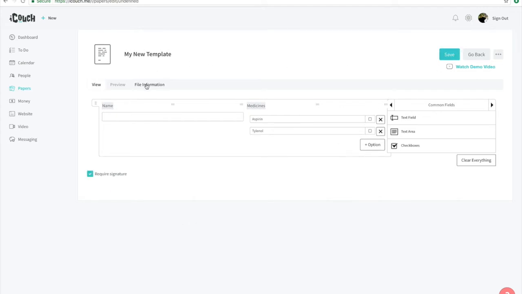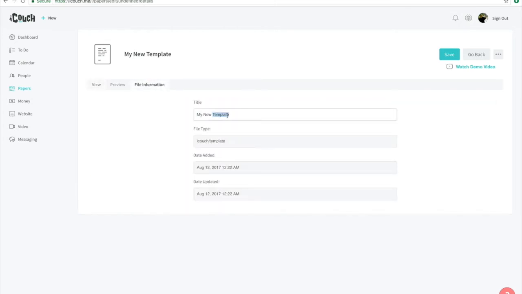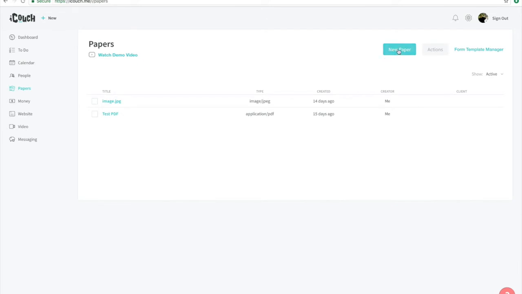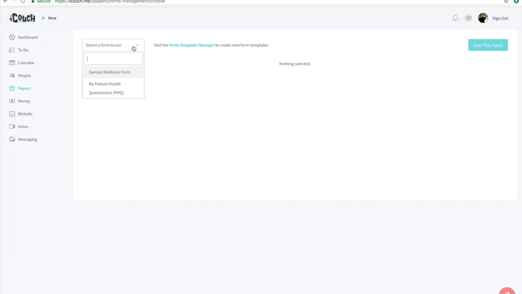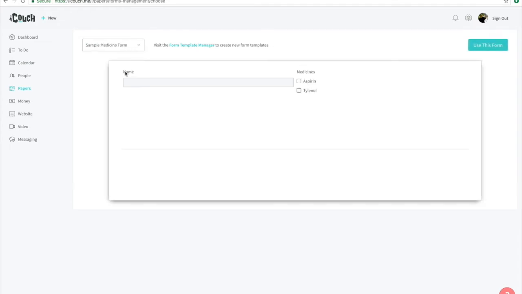Go to File Information. You can title this form template. So let's call this Sample Medicine Form. And click Save. So now let's go back to Papers. Click New Paper. Use a form, and now let's select the form we just created, Sample Medicine Form. This looks like the one we created, so let's go ahead and click Use this form.